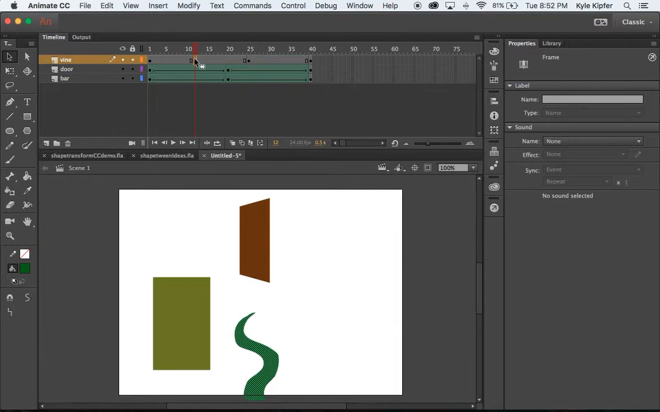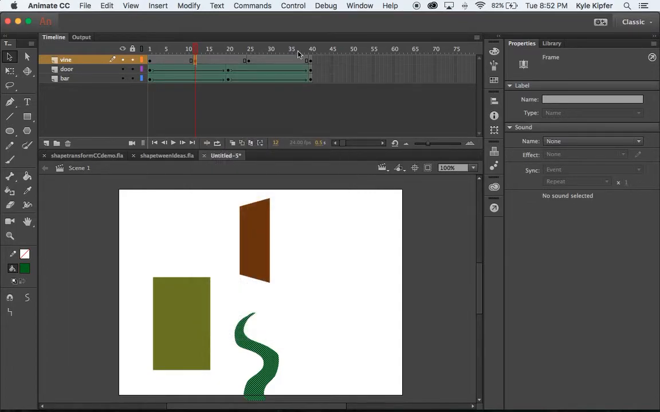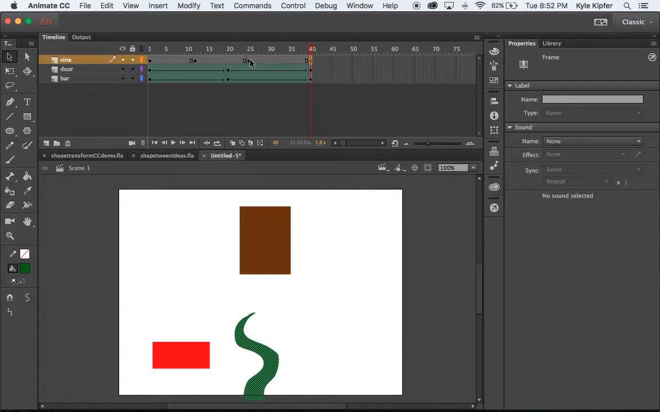I'm going to take this frame, because this tween from this one to this one worked, and I'm just going to right click here. I'm going to copy this frame, go to the end here, and paste this frame in here. Okay, so that one worked.